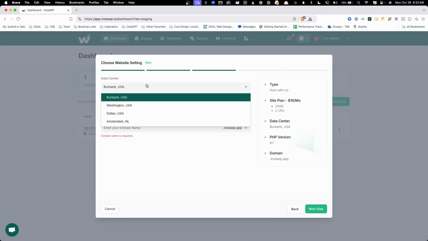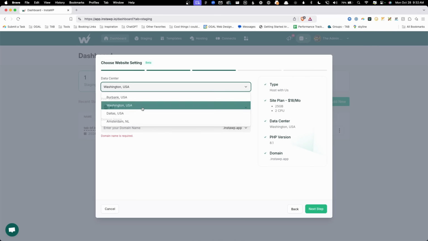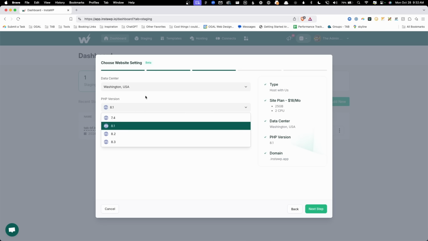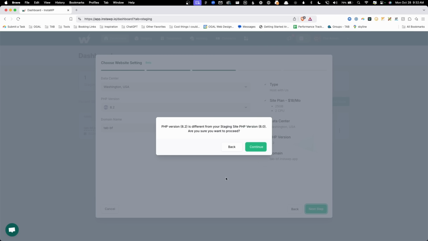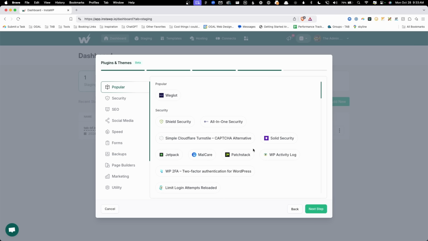We can go ahead and pick the data center here. I don't think it's going to make a huge difference. We'll pick Washington. PHP, let's go with 8.2, and then our domain name. I'm guessing this is going to be our temporary domain name or whatever we need to get this live, and then we'll point it to our actual domain name. So I'm going to say tab-bf for Black Friday. We'll hit next. And it looks like our staging site was on 8.0. I don't think that's going to make a difference, and I'd like to be on 8.2 if possible, so we'll go ahead and hit continue.